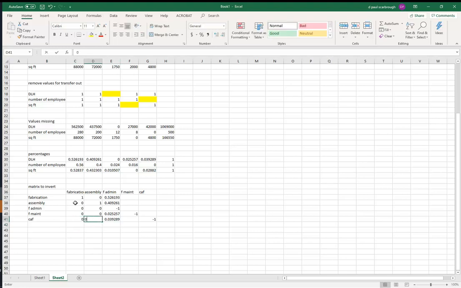Then we're going to go to factory maintenance. We transferred from factory maintenance to fabrication based on the number of square feet. So we have to go pick up the number of square feet. We have to go pick up the number of square feet in administration.